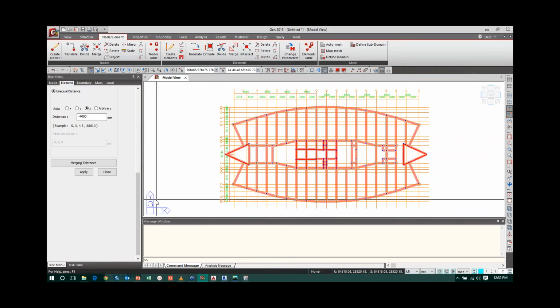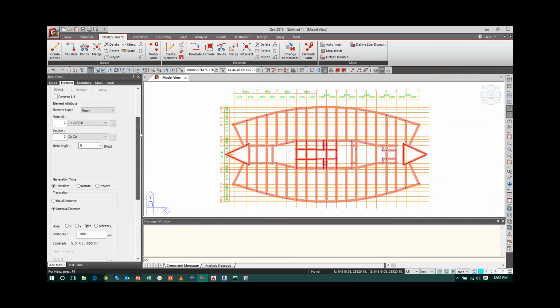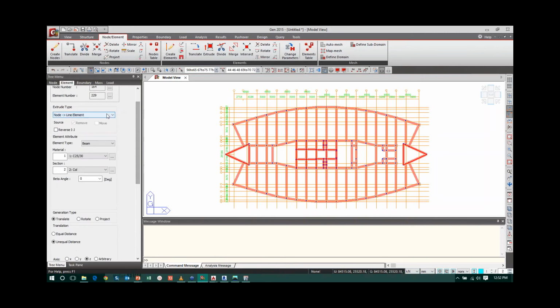I selected all the core walls actually. So here what we can do is use line to planar element. The wall is a planar element, so I say line to planar element. I don't want the source beams, so I say remove. I will be removing these beams, and the element type is wall type. It is a wall.